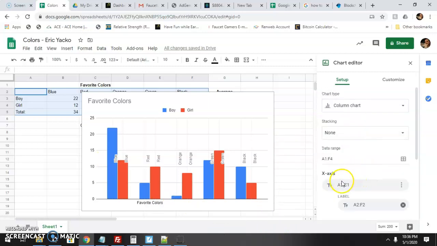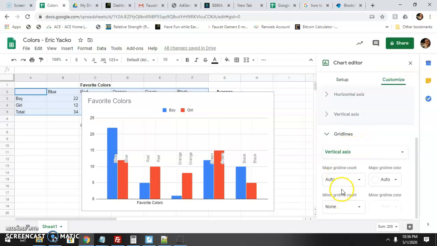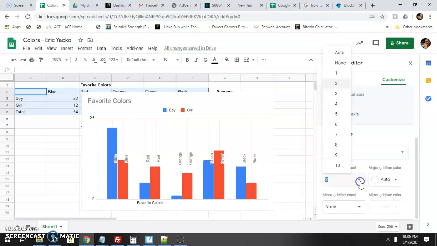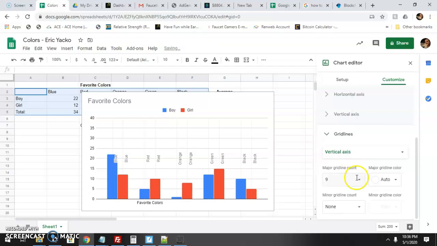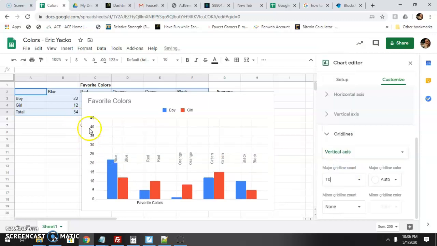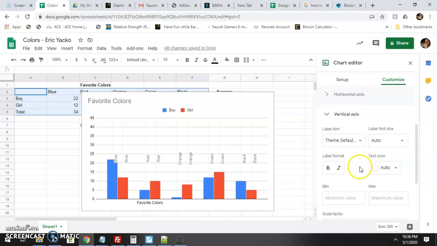Okay, one other thing you might want to do is if you go down to Customize, you could change how it numbers the vertical axis. Right now it's just auto numbering them, but if you wanted to change how they number the vertical axis, they're counting the grids by 2 there. This is how many grids are showing. You can see how many total rows are showing.